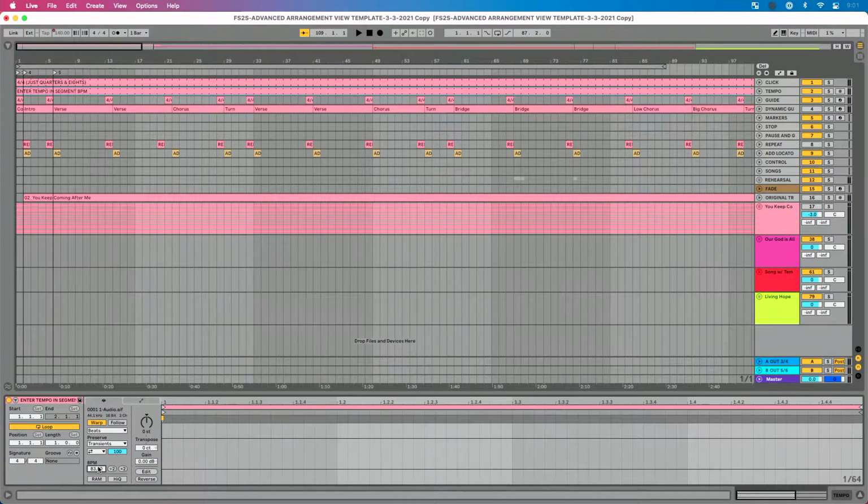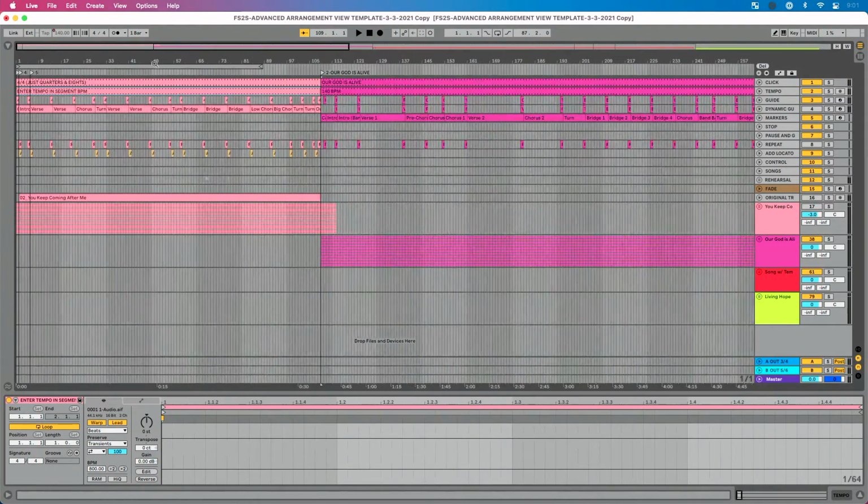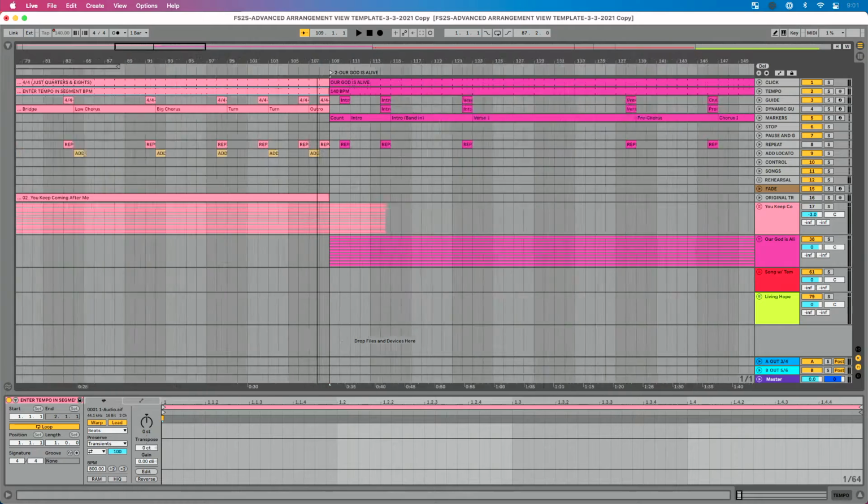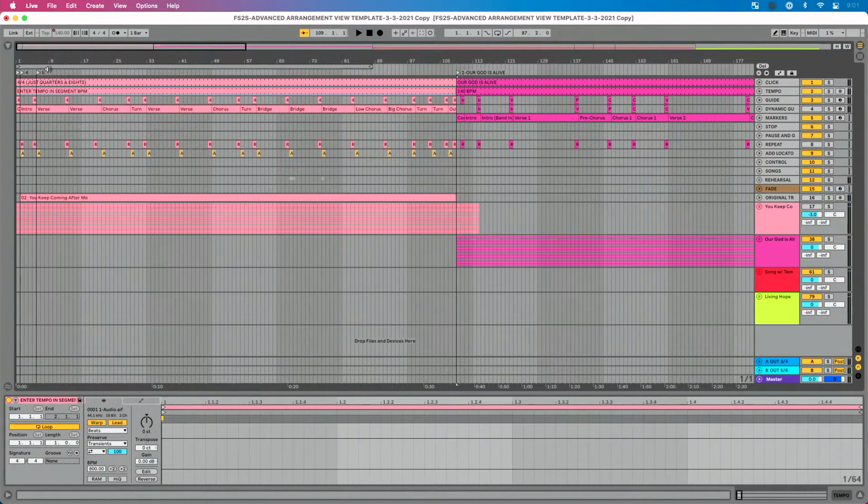And then I'll take this up to say 800 BPM. I'll press enter. Then I'll go back from follow to lead. Okay. So we just took that song that was 7 minutes and it's now 32 seconds long. So now let me delete these locators. And let's sit back and watch what happens.